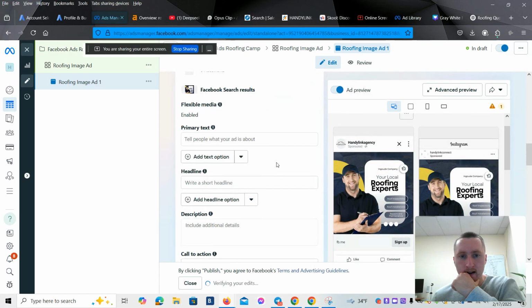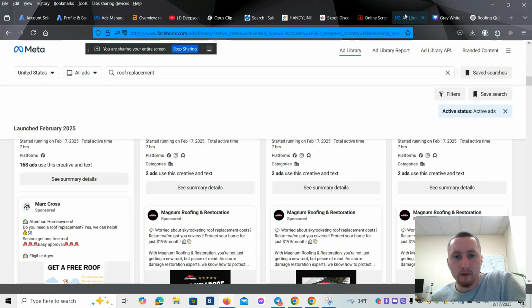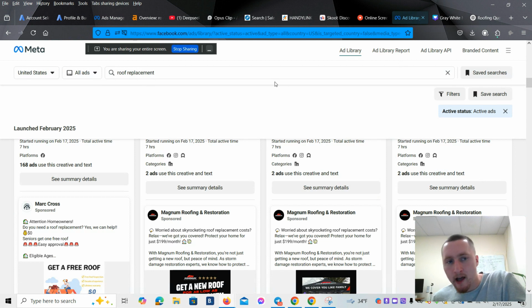Now we need the ad copy. So how do you find the ad copy and headline? What I would recommend is to go to this platform called Facebook Ads Library. And why is this platform really good? You can see your competitors' ads and what offers they're running.